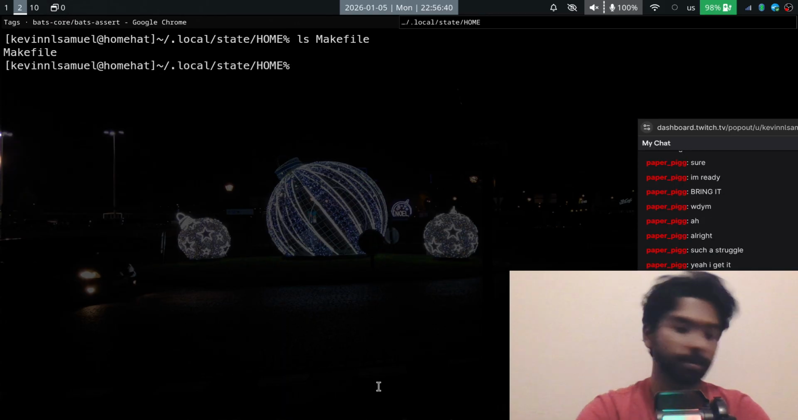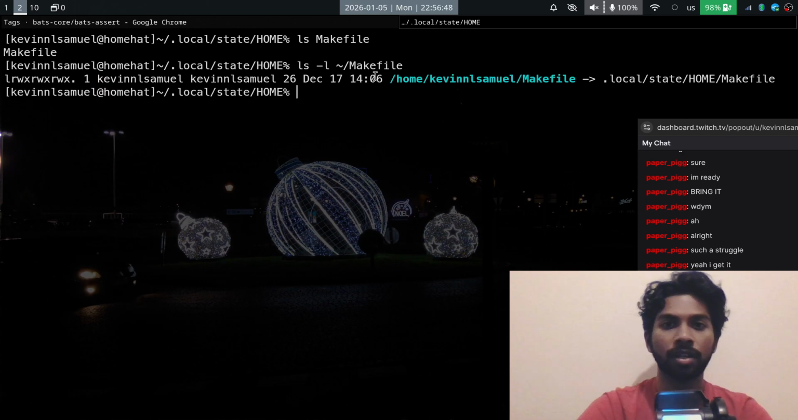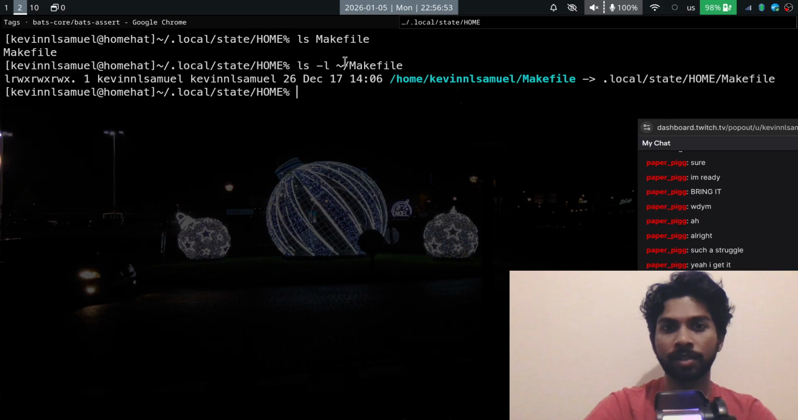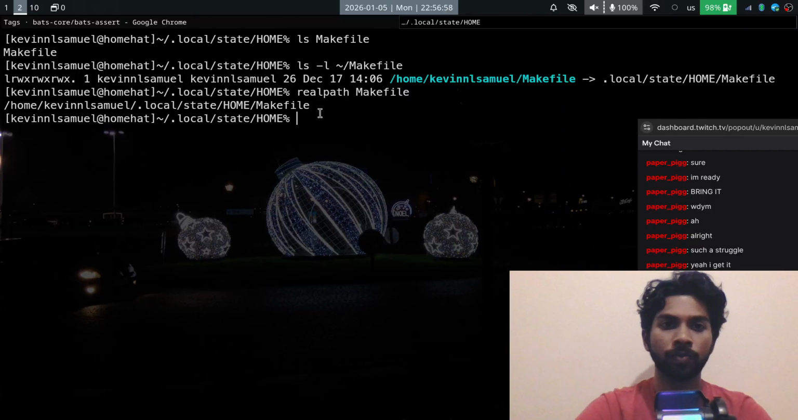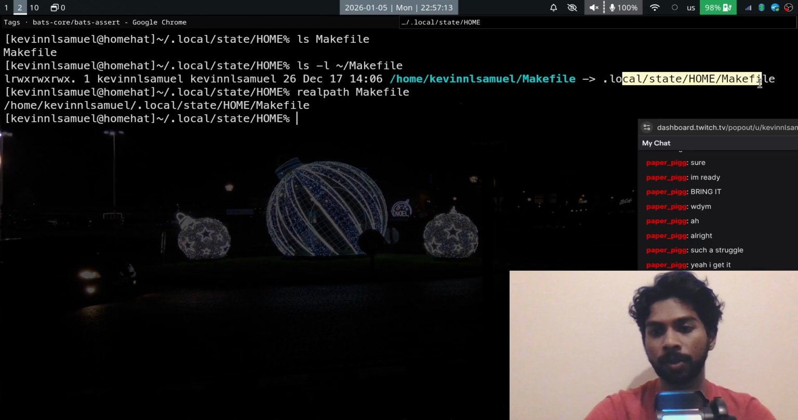Yeah, symlinks are like shortcuts. So if I did ls -l in the home directory, makefile, you'll see this is in the home directory. It points to local state home makefile, which is this file. So I could also give you realpath makefile. Up to here is my Git repository. Inside my Git repository, I have a file called makefile. And this is my home directory, home Kevin and Samuel makefile, which is a symbolic link. Like you said, a shortcut to this.